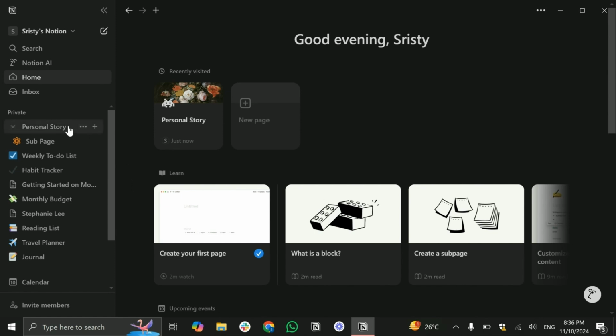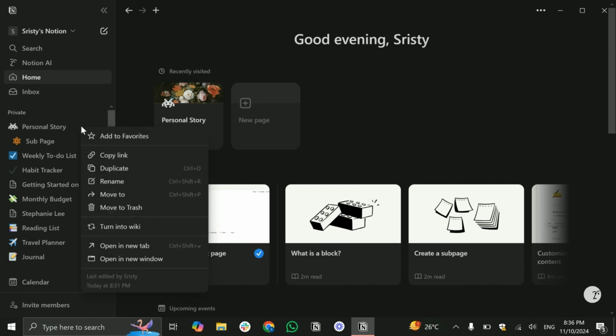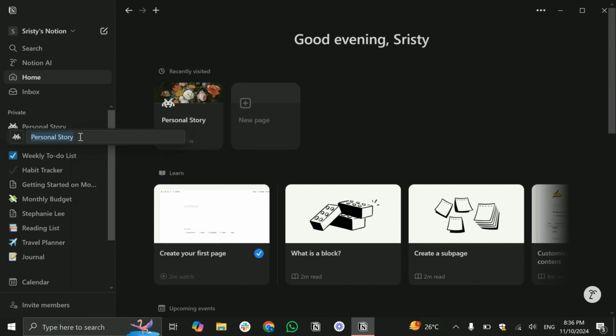And in here you can see three dot options. Simply tap on here and here you can find the option rename. If you simply tap on here and give your page name, and that's it, your page name is created.